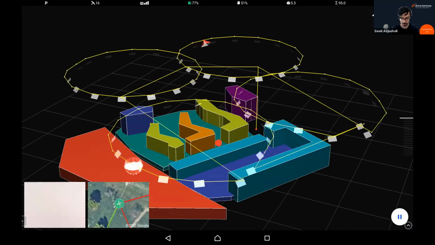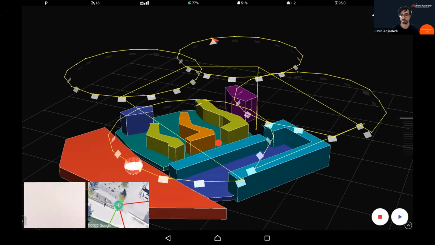If I tap on pause, the flight execution will pause, not stop. And I can resume it, I can press on resume, or I can press on stop, and that will just terminate the flight execution. Of course, I can always terminate it by changing modes on the remote controller.